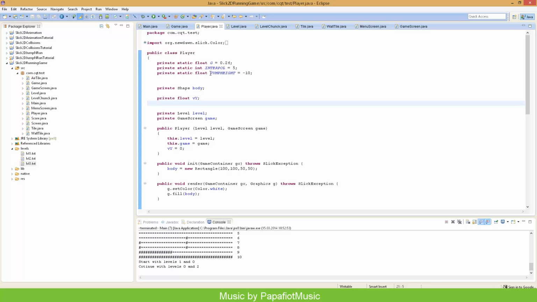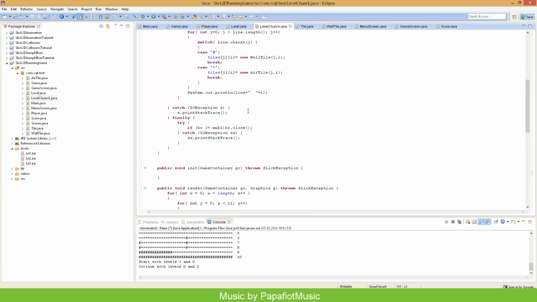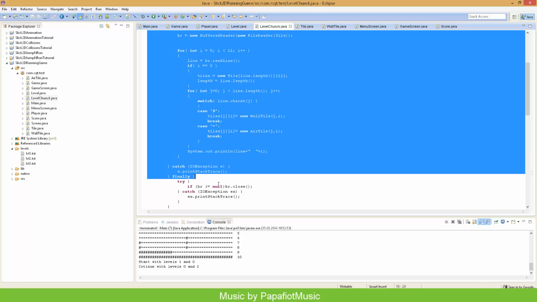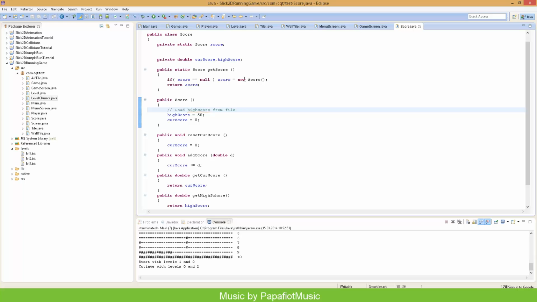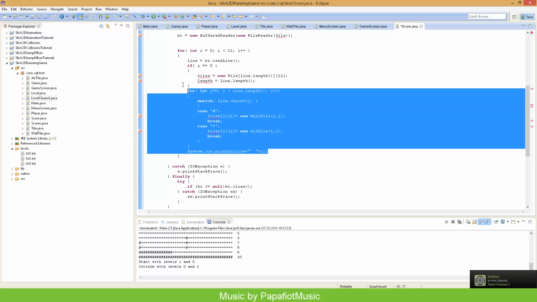So the next thing to do would actually be saving the high score. Will be essential. Yeah. So load high score from file. If we go to level chunk, we already load some stuff, so I'm gonna copy that. Don't blame me for copy pasting. Just makes stuff easier.